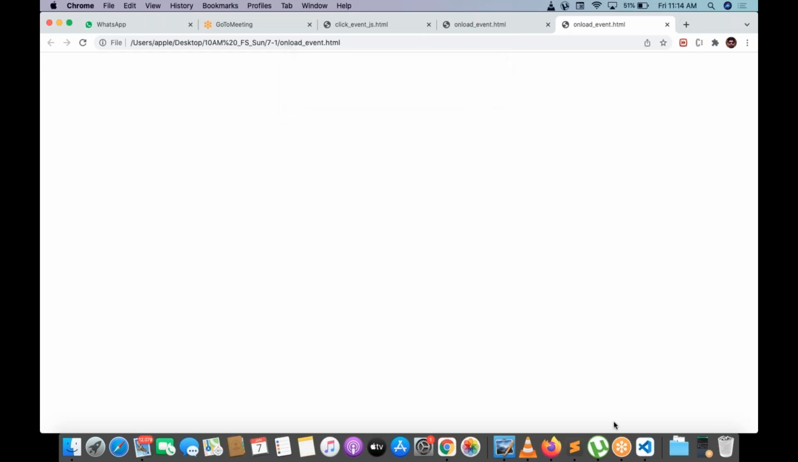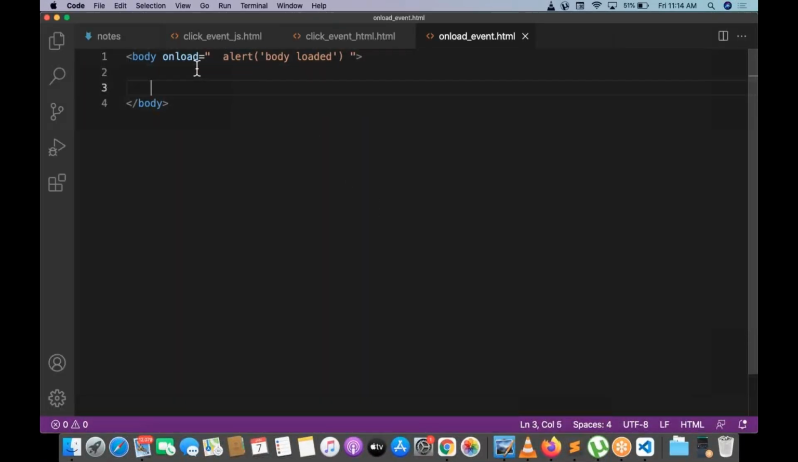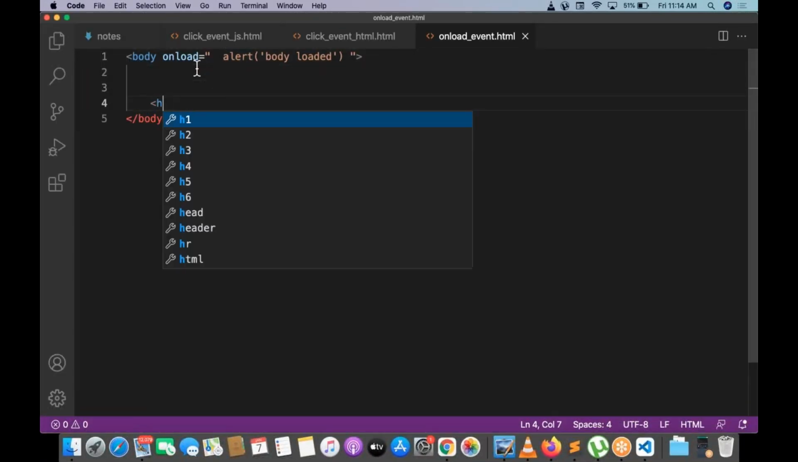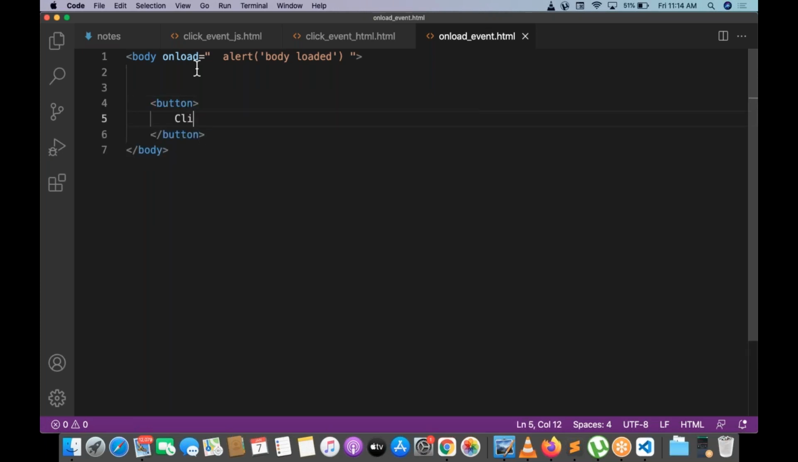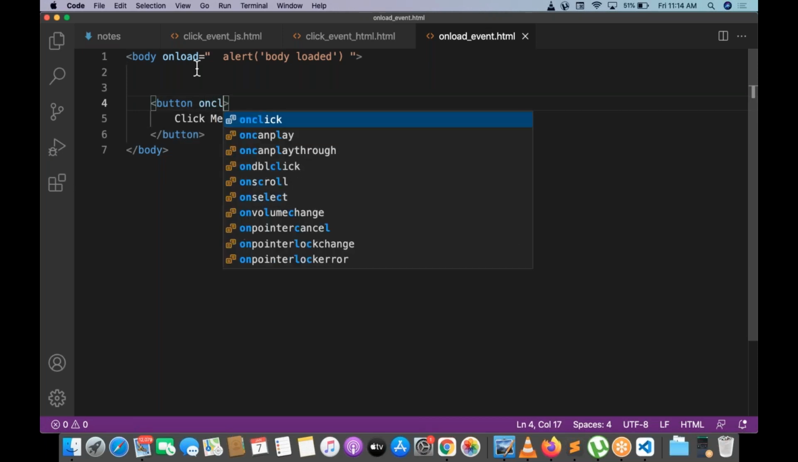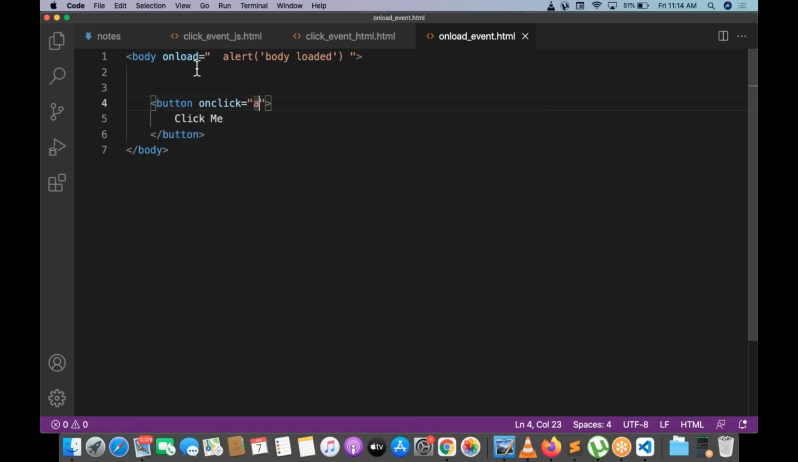Can I go for H1 now? Okay, so instead of H1 I'm taking a button, with the text Click me. So for the button, can I provide onclick now? Onclick alert. I'm not writing event handlers or a separate function. I'm writing simple JavaScript inside the double quotes only: alert, button clicked. So, single click.